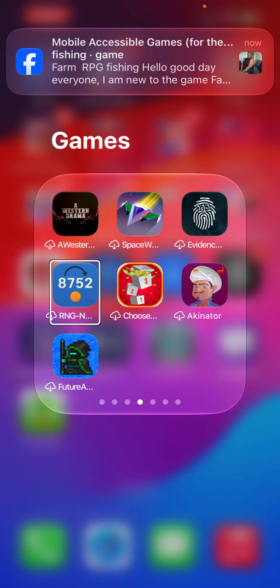RNG number generator, in iCloud, double tap to download, double tap to open. Mobile accessible games. That one is more self-explanatory. You use it to generate random numbers.